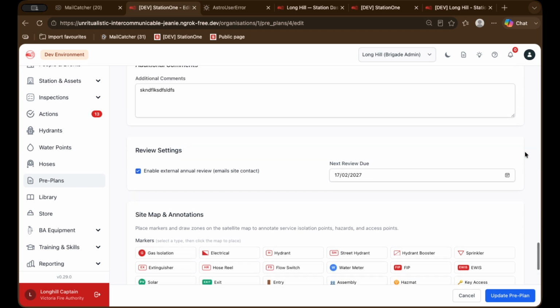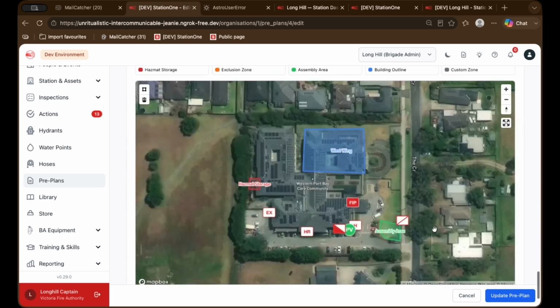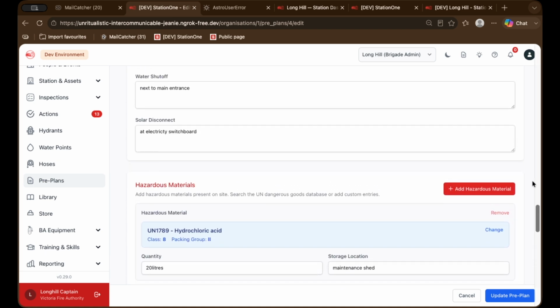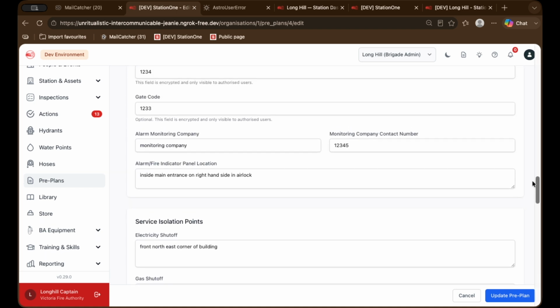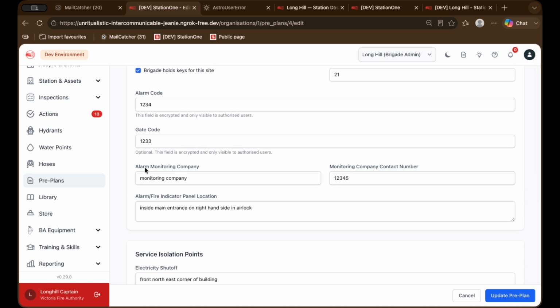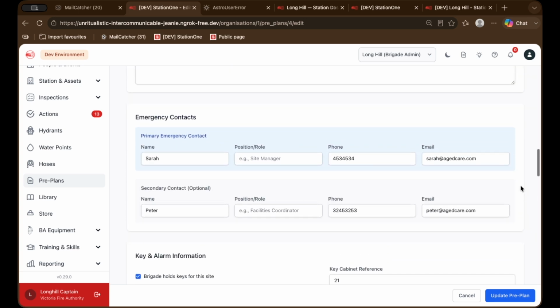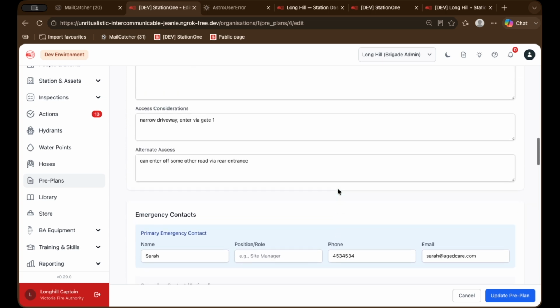There were some issues with some things getting cut off and the map was not correctly zoomed and various different things like that. So we have tended to all of those issues while we've been doing some of this work with the pre-plans. We've added additional fields here for the alarm monitoring company and alarm monitoring company contact number, should you wish to capture that data into the pre-plan as well. We've also added a position title field here for your site contacts, so if you wanted to put in site manager or emergency contact or whatever goes in there.